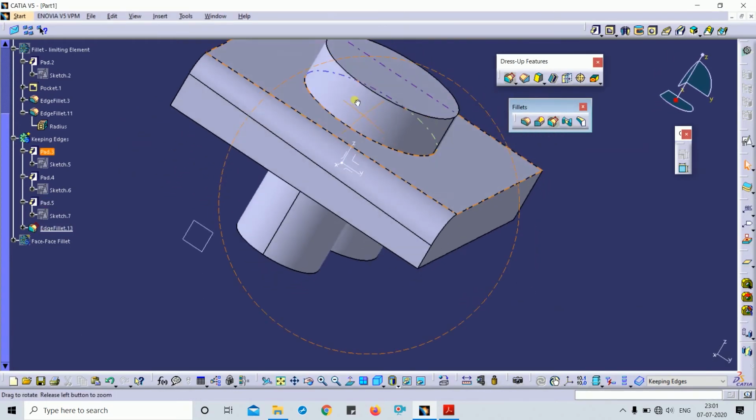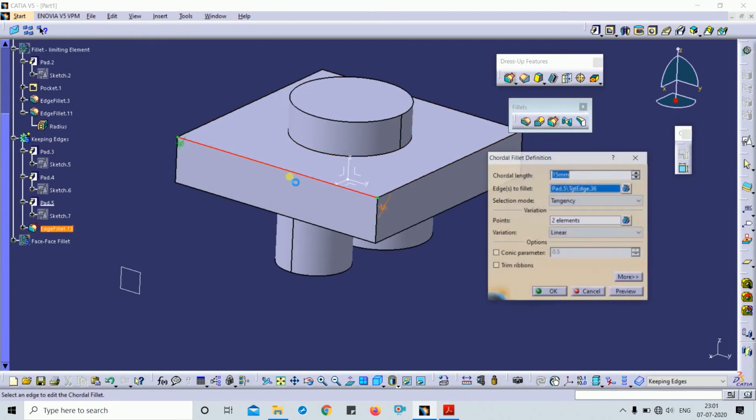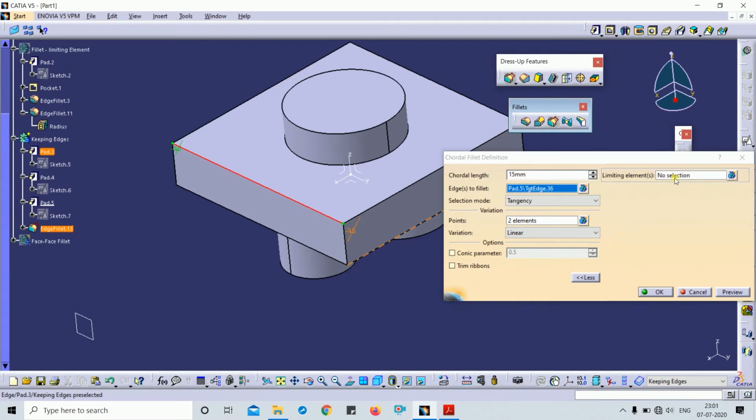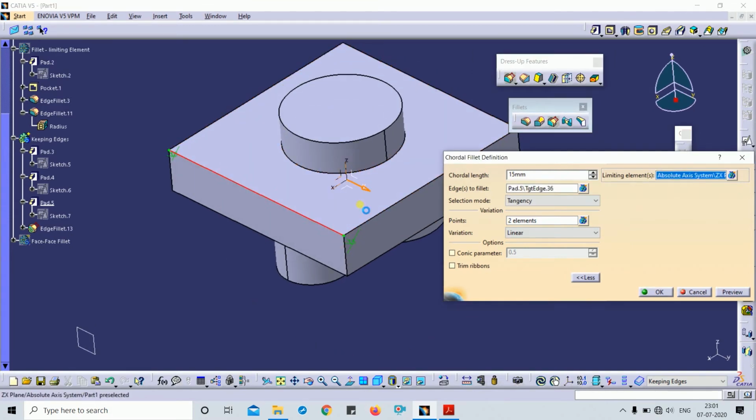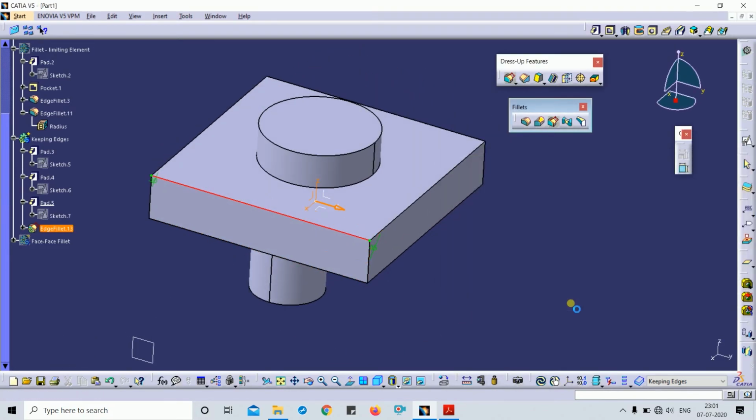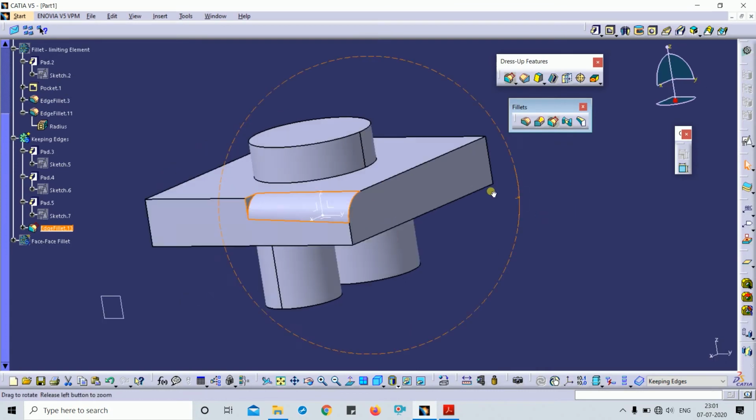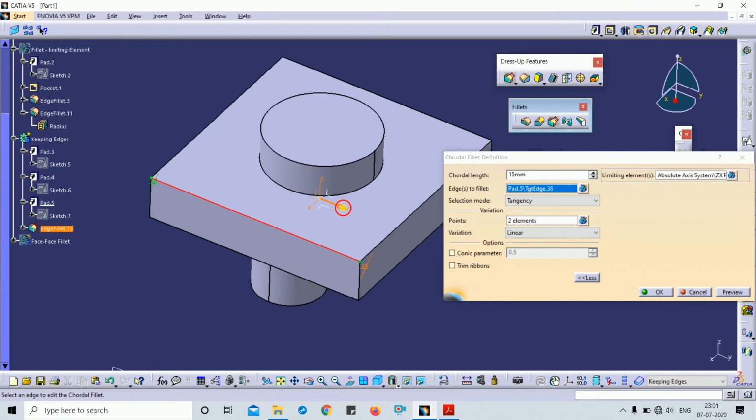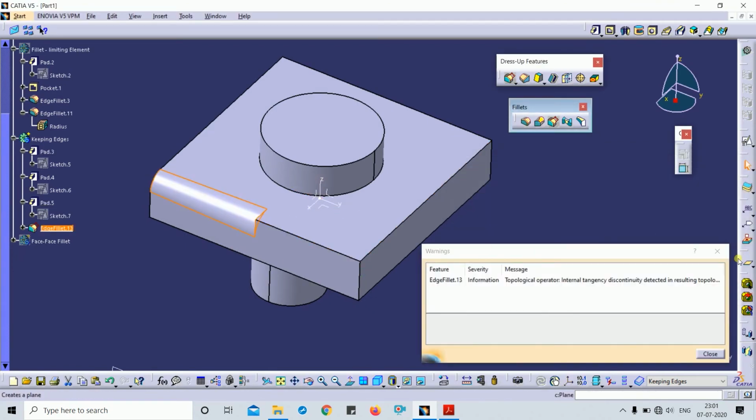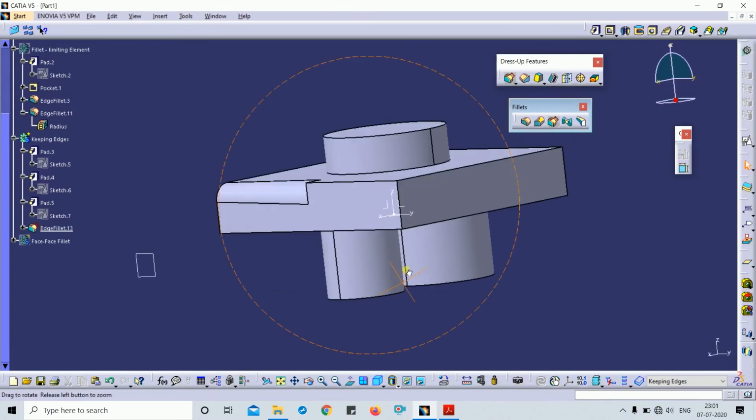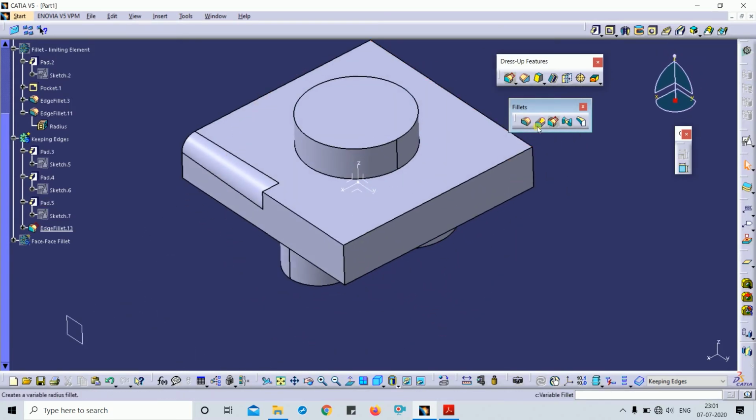Okay, not more difference. Here the limiting element, you select this limit. You can select the axis also for the limits. So you can see this is the limiting. Okay, you can change the direction. There is not much difference in the variable radius fillet and the chordal radius fillet.